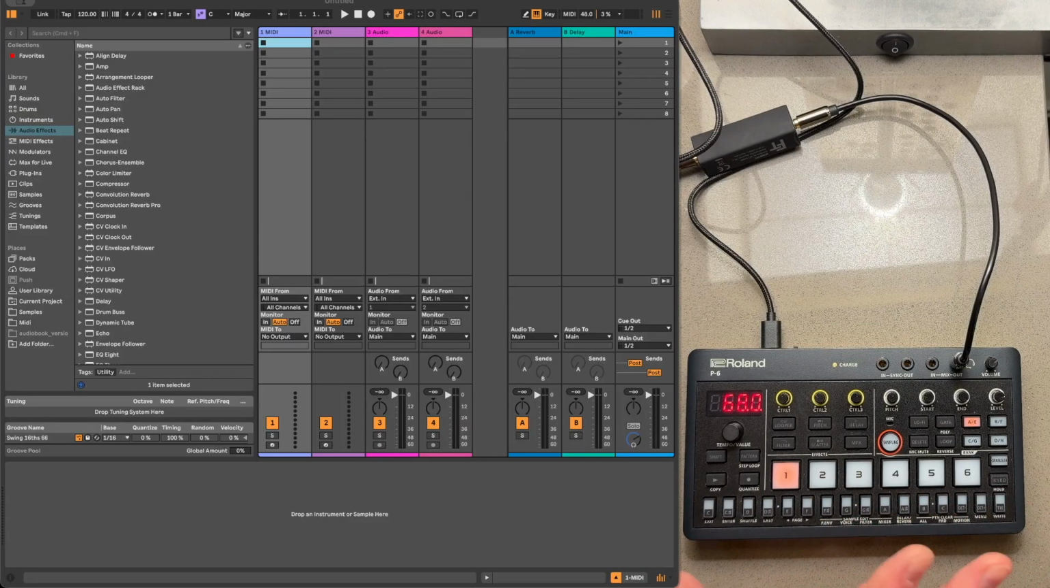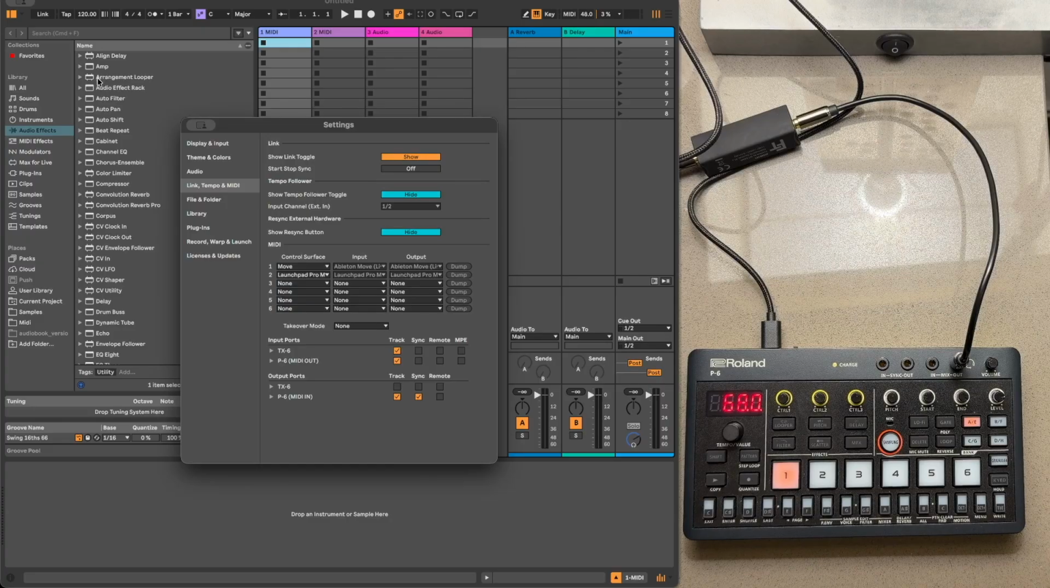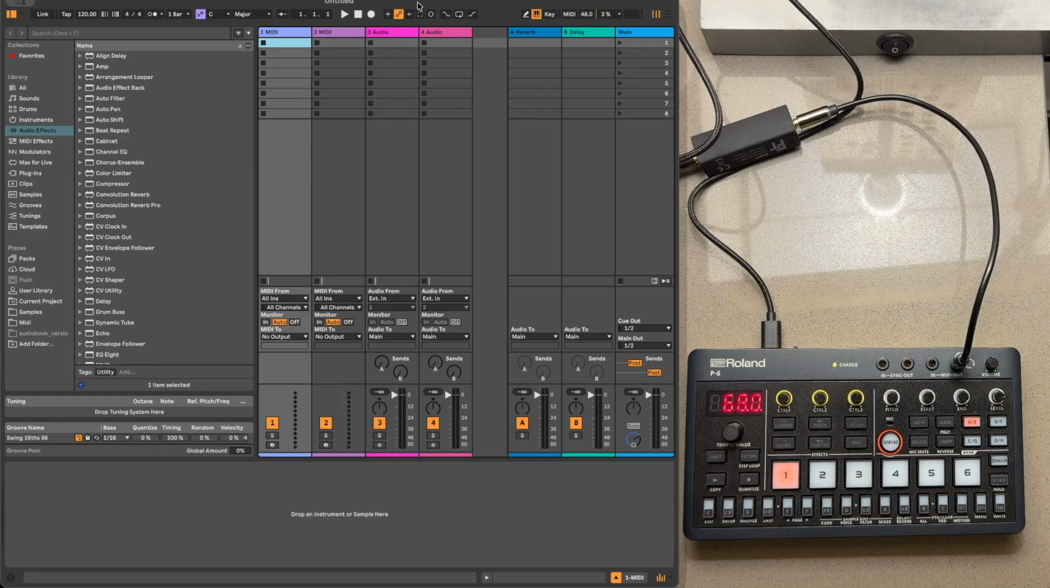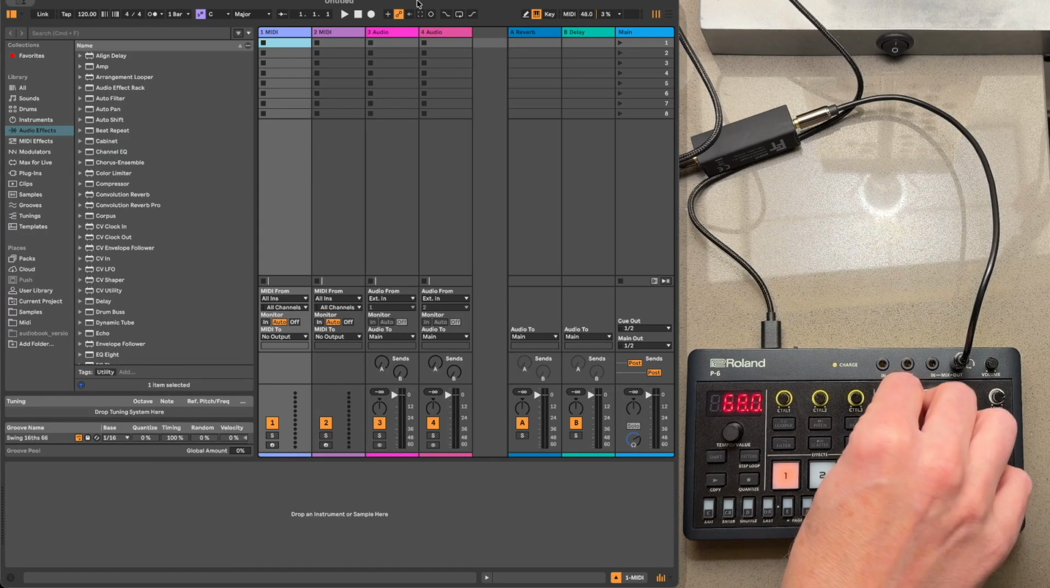But we do know that we've got our pads, which I can play. I'm going to turn it down because it's pretty loud. So I can play it, and if you look over on Ableton Live, we can see we're getting MIDI events coming in under all channels. And if I go into my config, I'm just going to show you what I got set up here. Under link, tempo, and MIDI, I just have P6 MIDI out coming into the input on Ableton Live. So we know that we're definitely getting MIDI coming in.